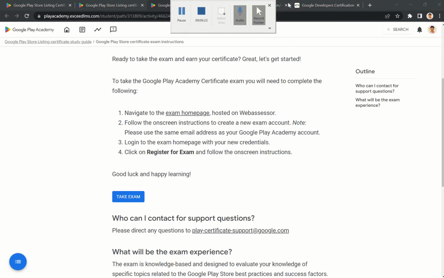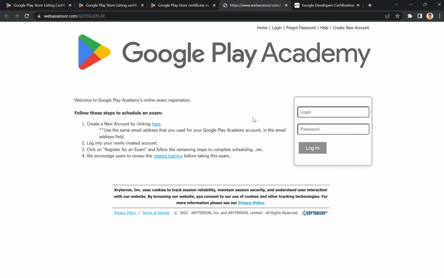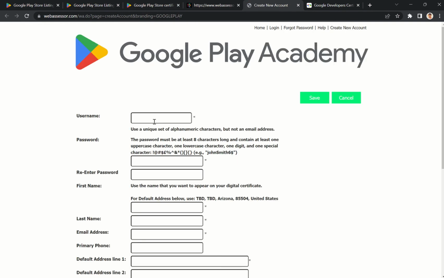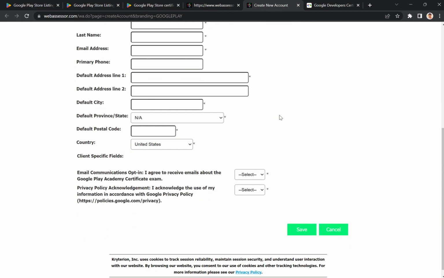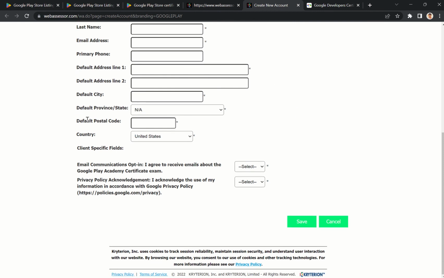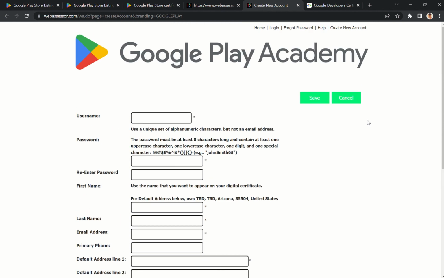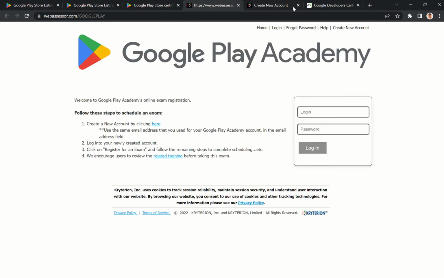If you go here and take the exam, most people will not have a membership of this Google Play Academy. So you have to register here. Let's say you are registering here: you can create a username and password, then enter basic details like email address, phone number, your local address, city and everything. Once you register for this site, you can take the examination.